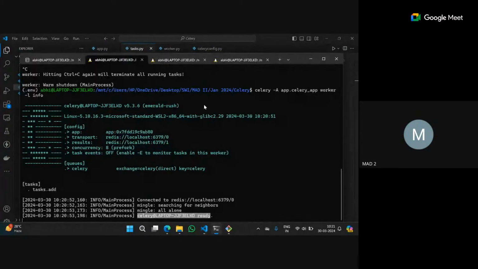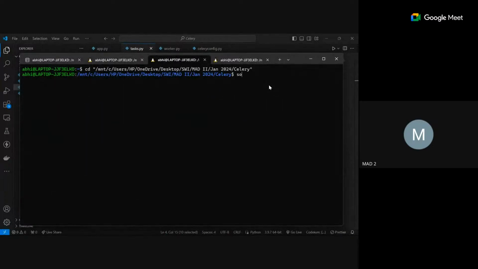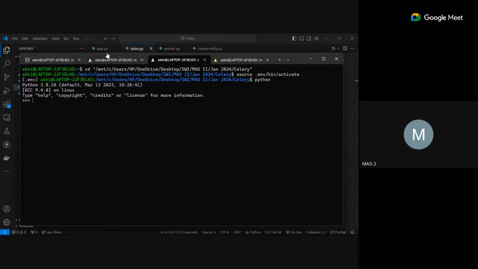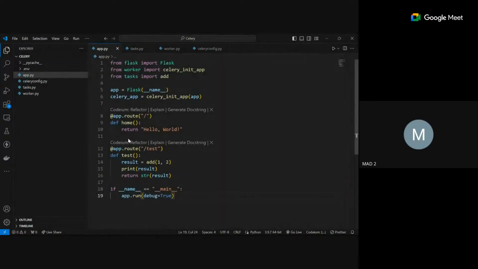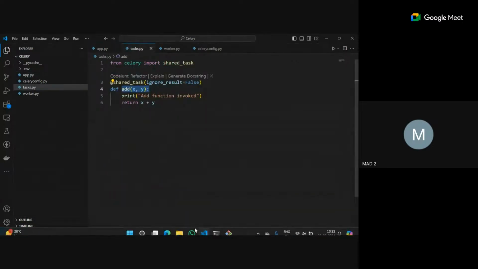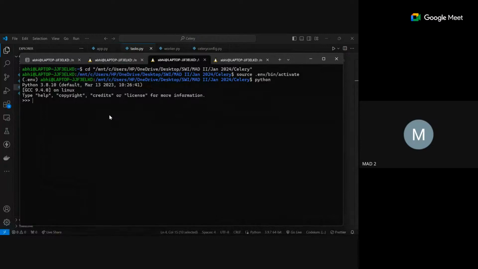But just for demonstration purposes, let me first activate my virtual environment. Okay, I have activated it and I'll open my Python terminal here. Here, I would like to import the task that I have defined. Import tasks. I have imported my tasks, and then I would say tasks.add.delay(1, 2). These are the arguments that I'm providing to my add function.